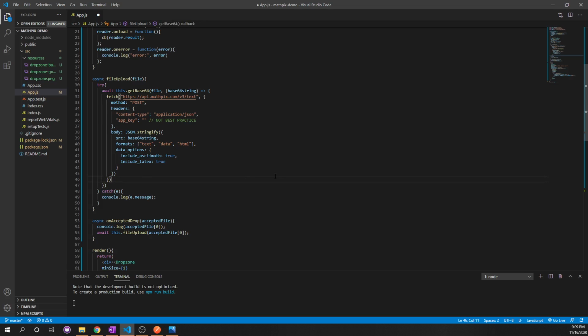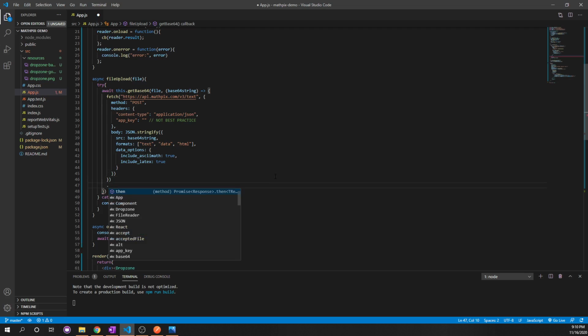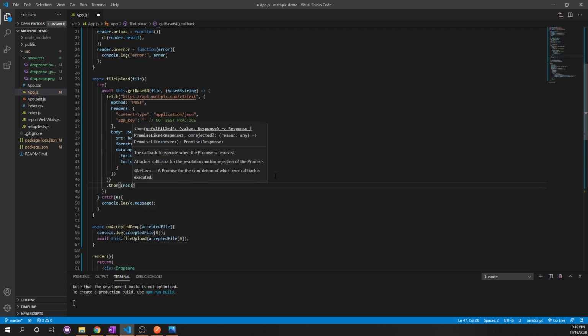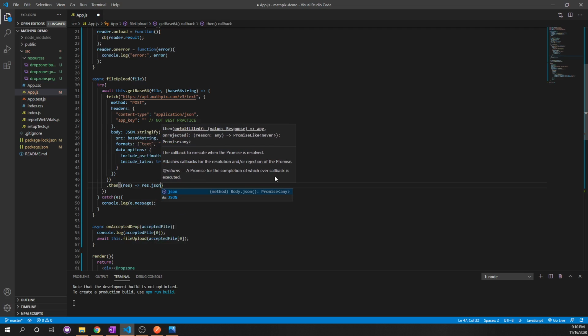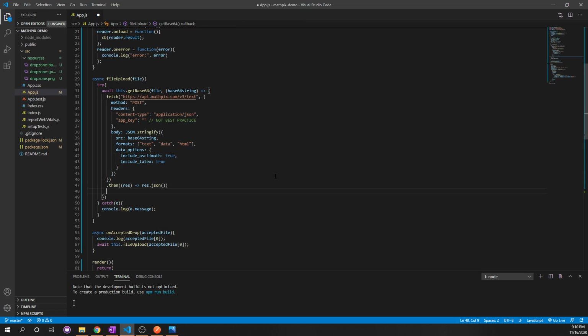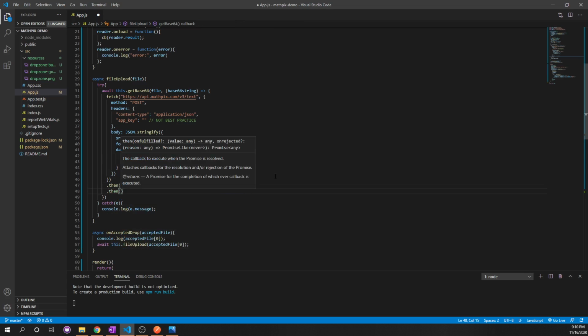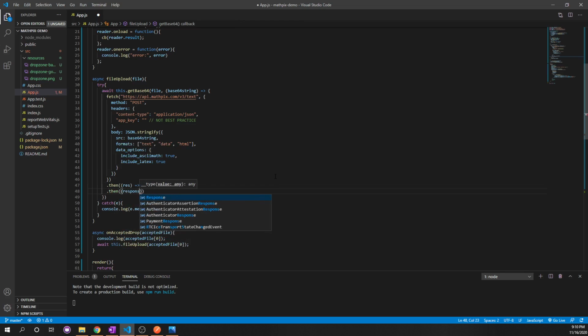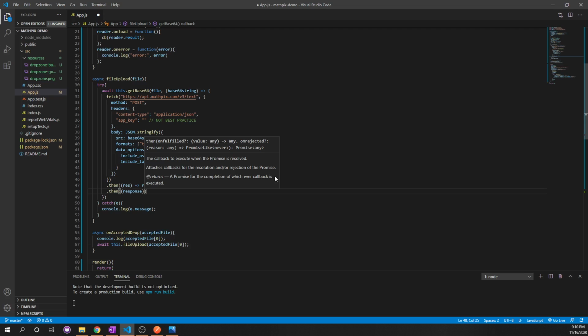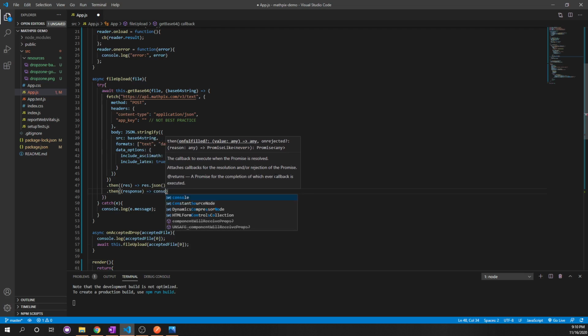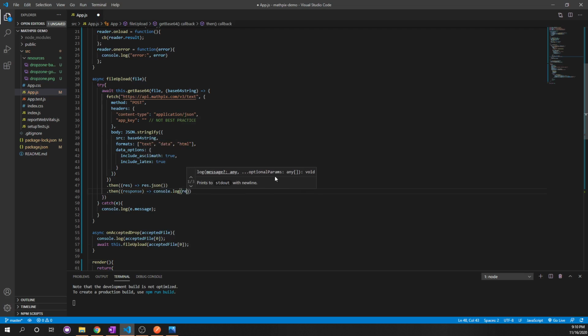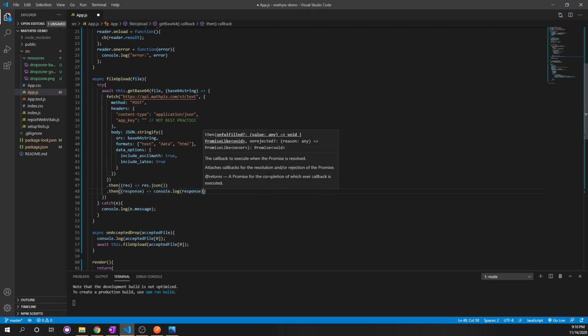And then after we've actually fetched a post request to this endpoint, we're then going to say then, we're going to get a response, and we want this response to become a JSON string, right? And then we just want this same response that became a JSON string to just get console.logged to our console.